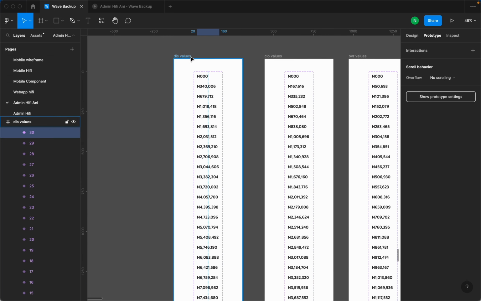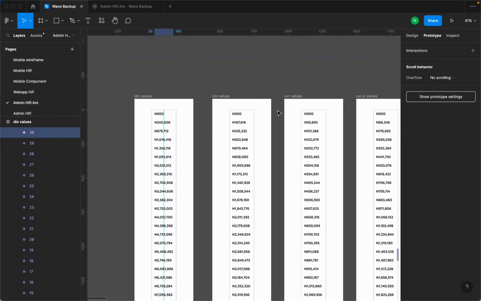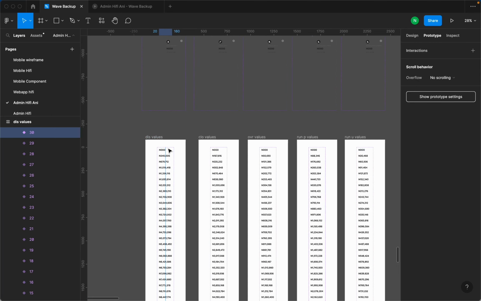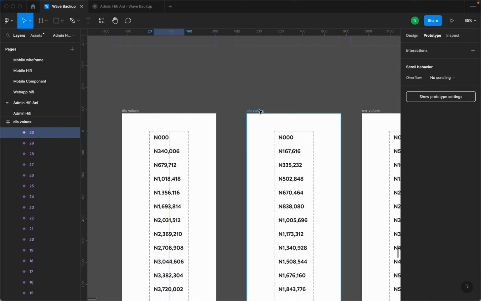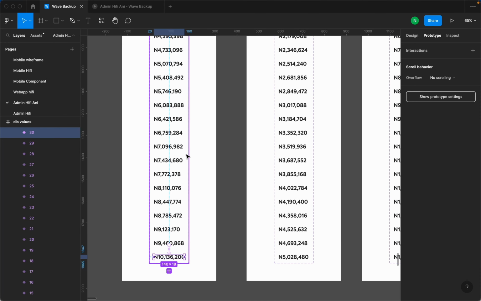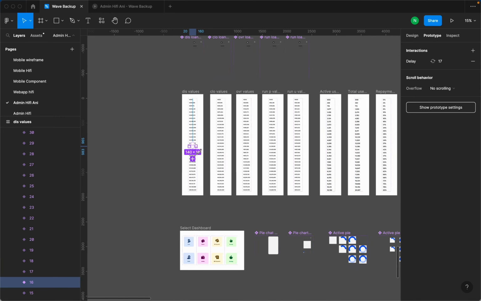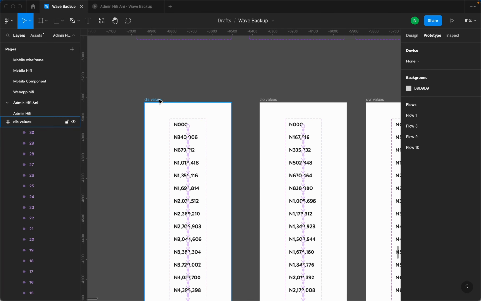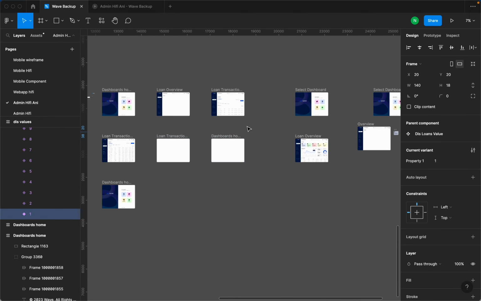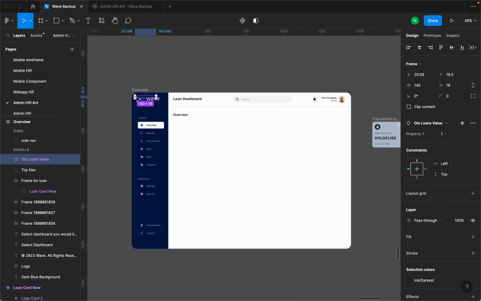So this one is for the disbursed loan, this one is for the closed loan, this one is for the overdue loans, and for the rest of them like that. After creating the first one, I just duplicated it, changed the name, changed the frame name, and changed the figures inside. So you don't have to go through the stress of doing the prototyping all over again. So to show you how that works, I'm just going to copy this one and paste it inside our design to show you how it's working.